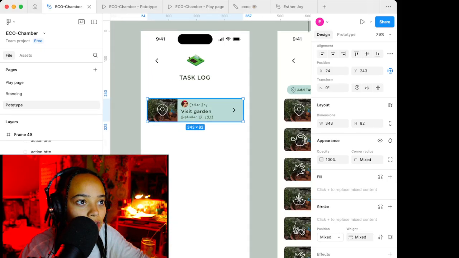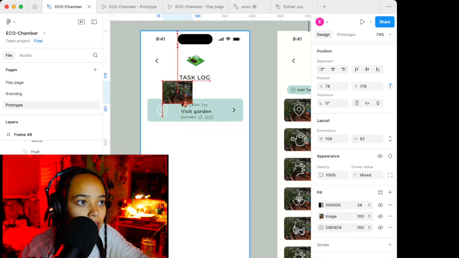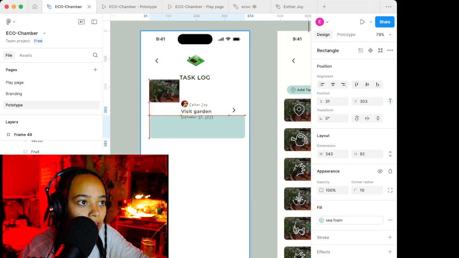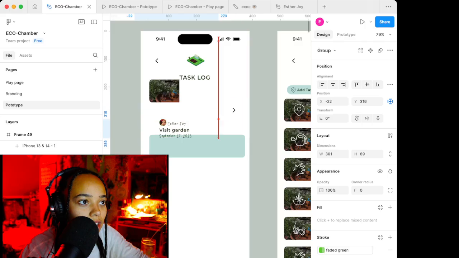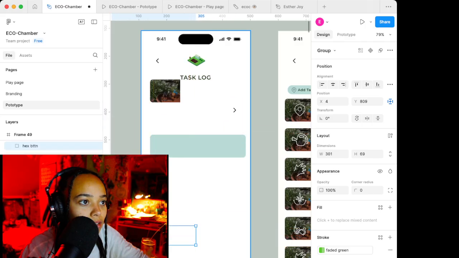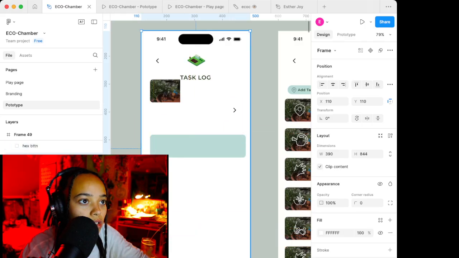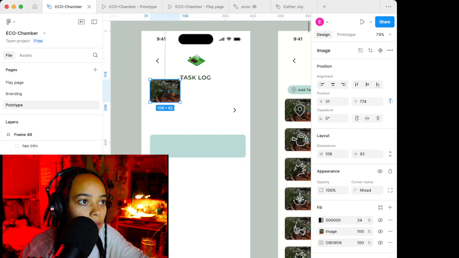Alright, we're gonna tear this up element by element. We're gonna take this picture out. This is gonna go to the side for now. So this is looking a little crazy, but bear with me.